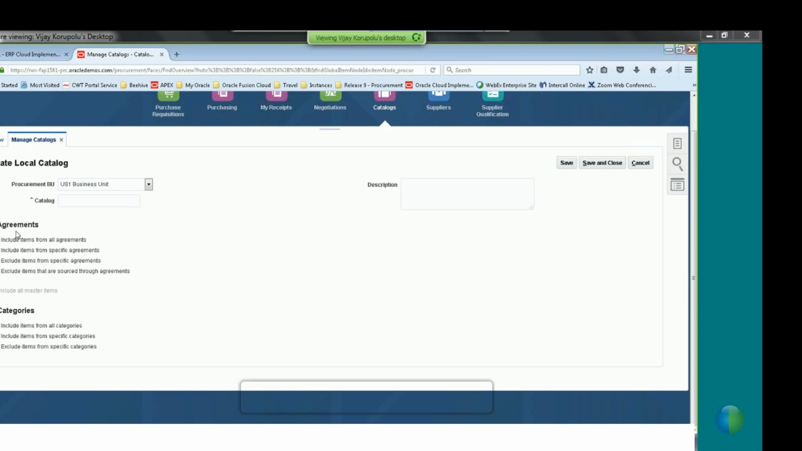So depending upon your requirement, you will configure whether you will include all items from agreements. Then you have an option like include all master items. That means if you want to include all items that you are defining within your inventory and which you have associated to the purchasing functional area, meaning you're associating them to a purchasing catalog and a purchasing category so that they will be available for you to use in procurement. If you want to include all those items for which a purchasing catalog and category is associated, then you can include all those master items.